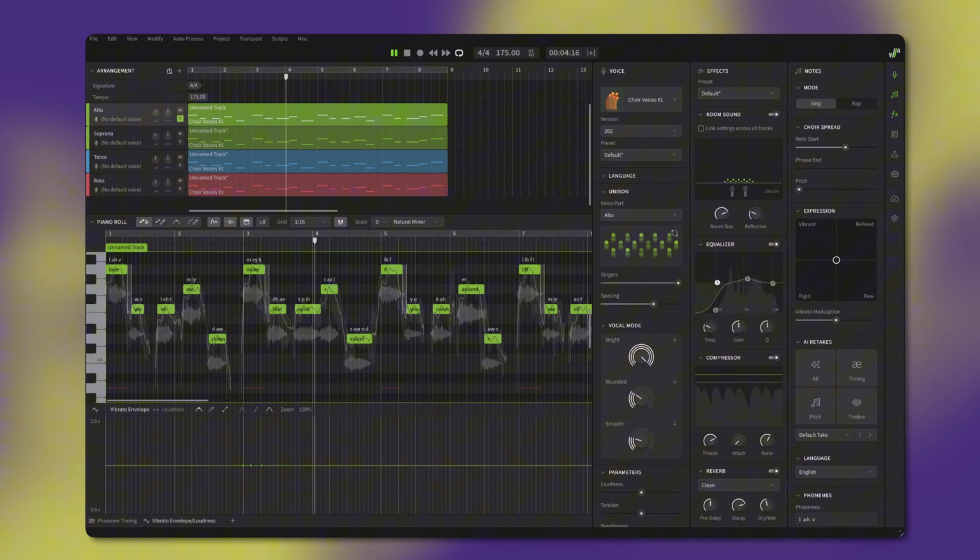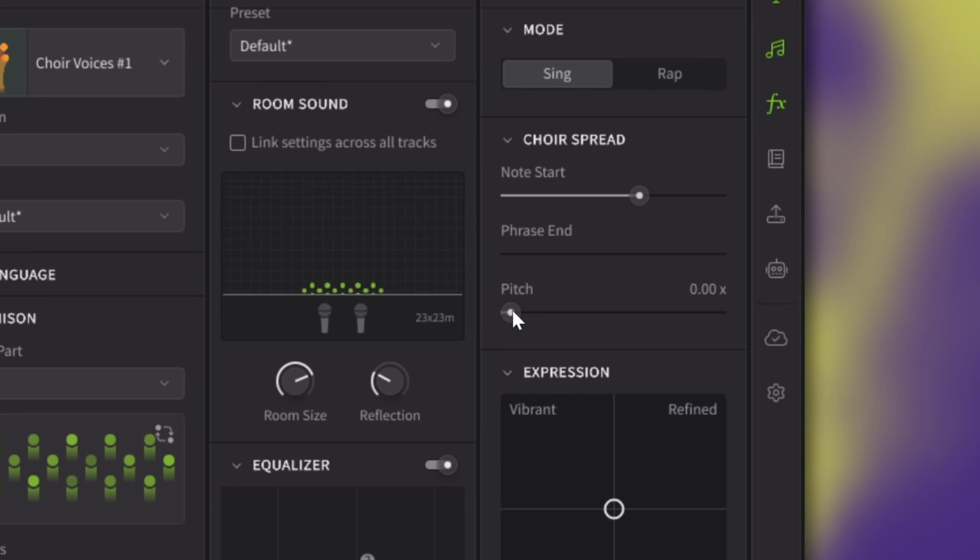Yeah, so now they sound completely perfectly in sync, which is not like a real choir. So it's important to add some pitch deviation between all the singers as well as the note start.